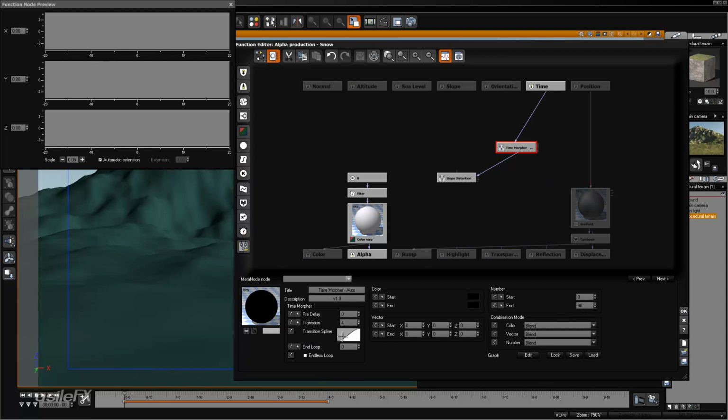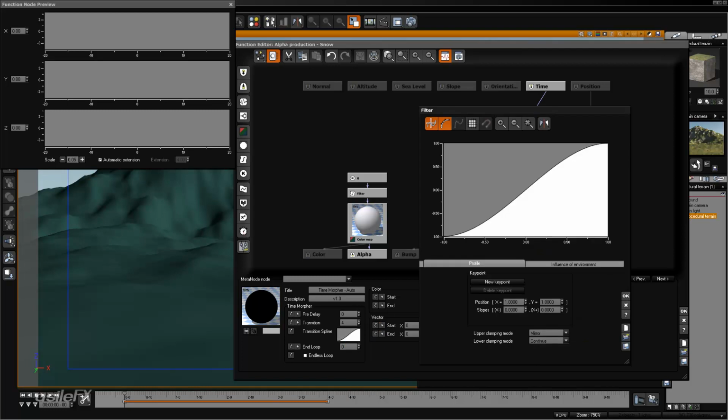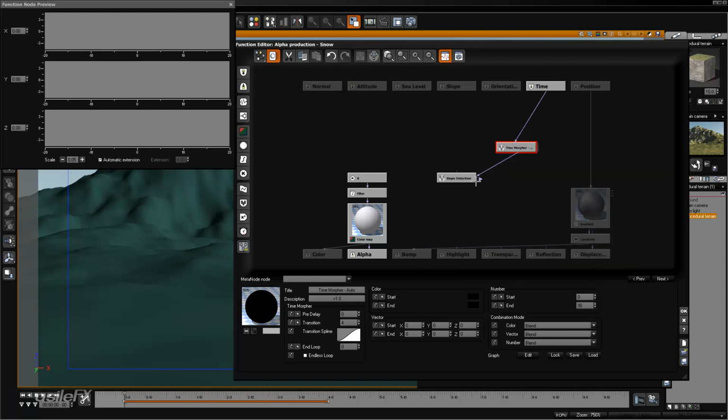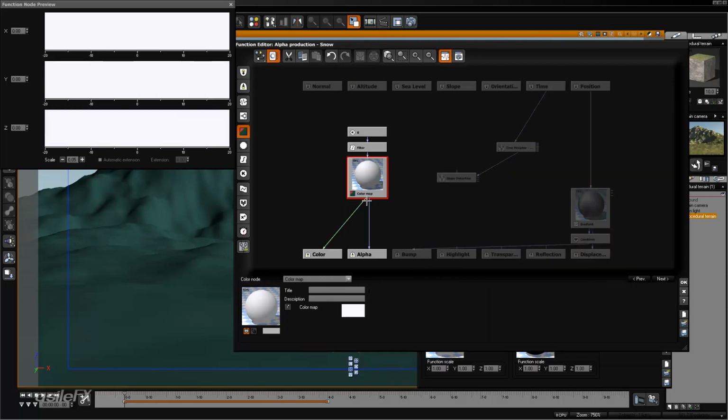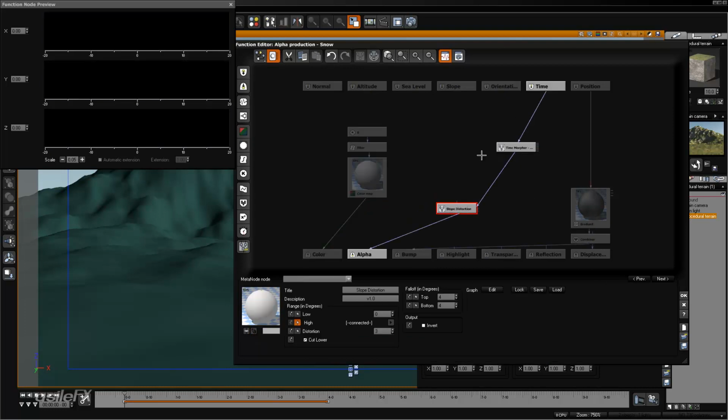You can set your transition spline, whether or not you want to ease it in or out or make it linear. If you edit the filter, we can make it linear by turning off the curves option, or we can have a nice ease in and out by turning on curves. So what we're going to do is connect our alpha to the output of the slope distortion, and we already have an animation set up now.